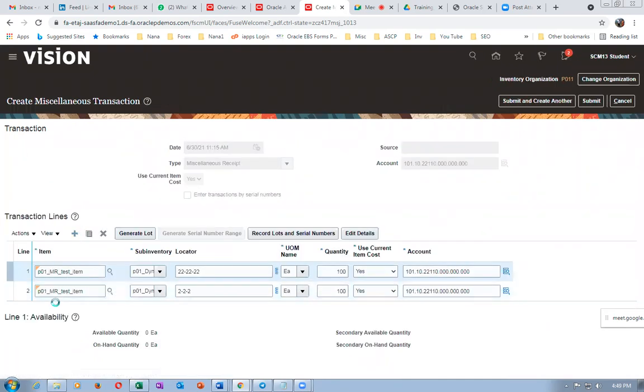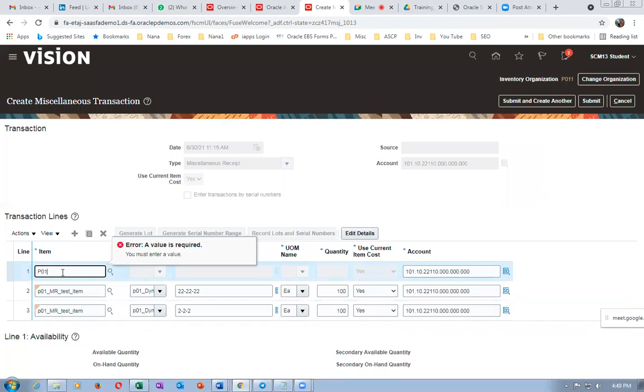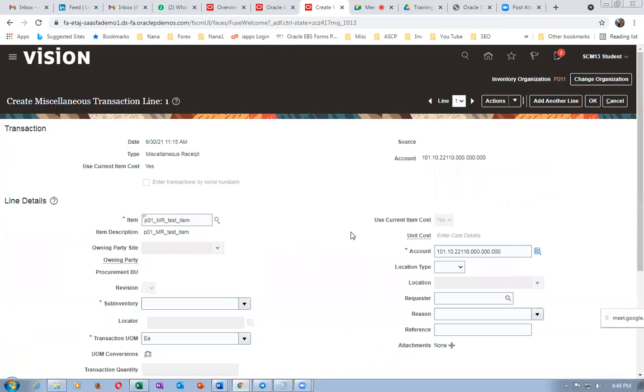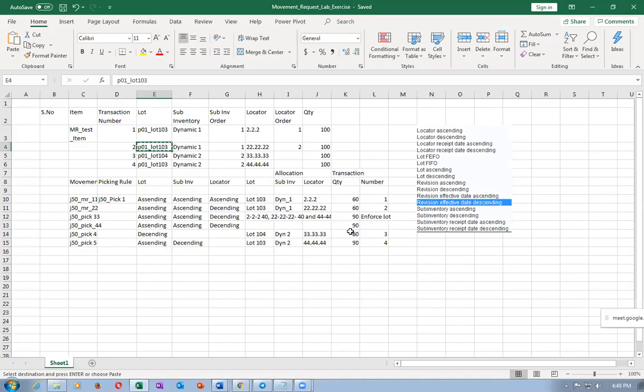So click on plus now. I'll now simulate the third line. So it's a P01 underscore MR and then give a tab. The item will be coming. And then go to the edit details. Go there. Click on it. So we're going to do it now. We'll now go on and have a look at it.